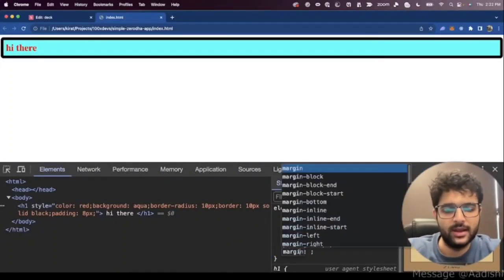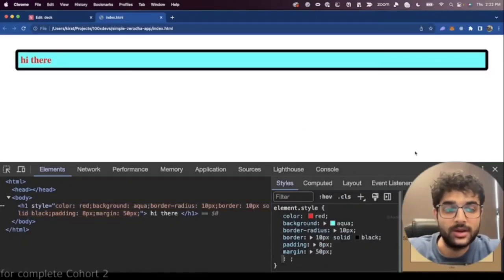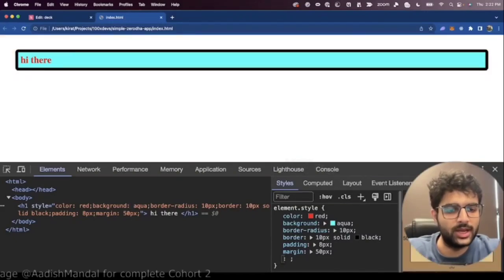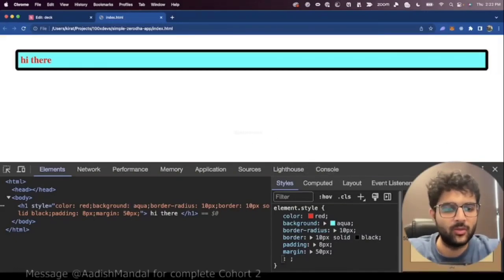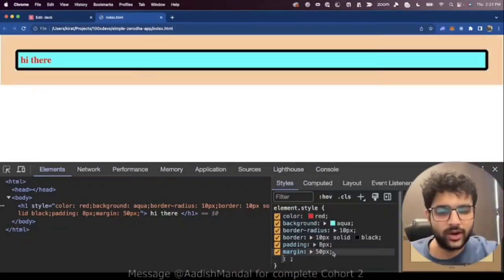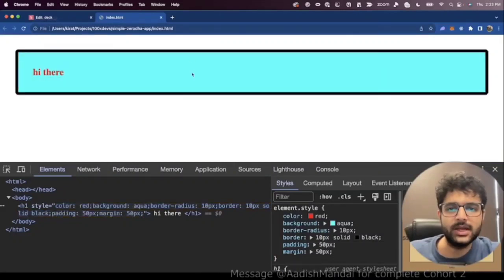I'm going to add a margin of 50 pixels here. What happened? Outside my div, 50 pixels got added to the top, to the left, to the bottom, to the right. Okay? So what does margin do? It lets you put some breathing space outside the div. What does padding do? If I increase this, it lets you put breathing space inside the div.